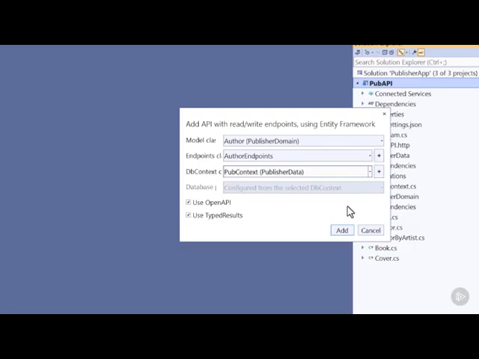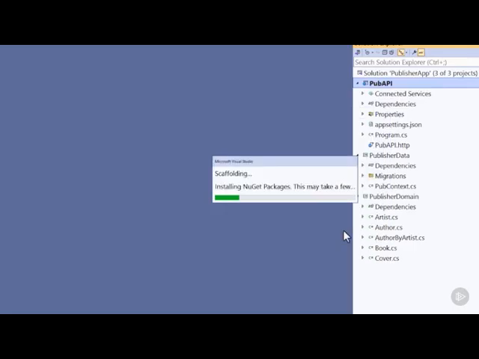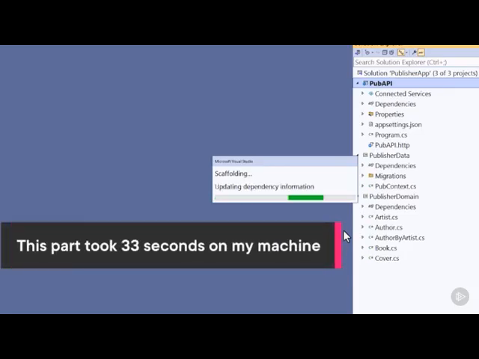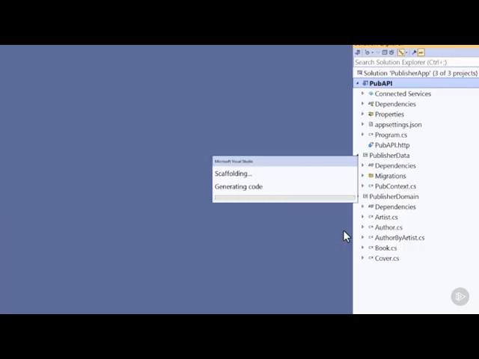Notice that when I choose that, the next field for the database is grayed out and says configured from the selected DB context. We will be changing that, but it's okay for now. And I'm also leaving the checkboxes in their default mode, which is checked. And I just want to point out what this OpenAPI checkbox is for. OpenAPI is what enables ASP.NET Core to work with the minimal API endpoints. Finally, I'll click Add, and the scaffolding logic gets the required NuGet packages and other dependencies. Then it rebuilds the project and generates the endpoint code.